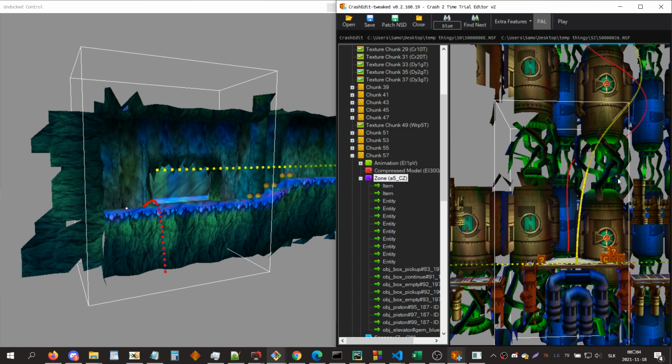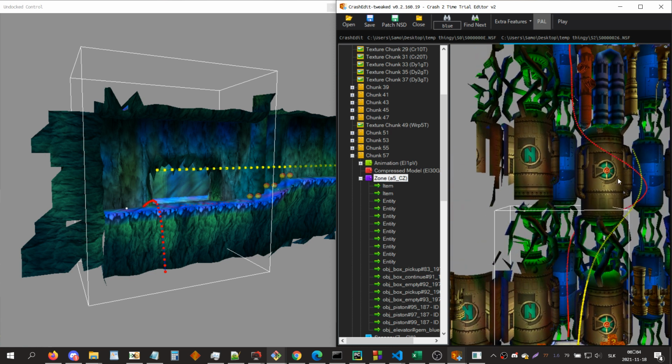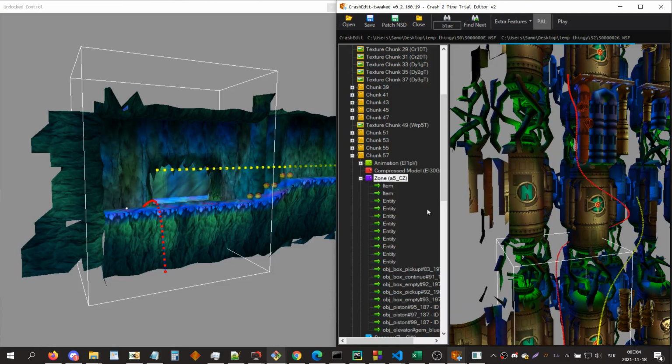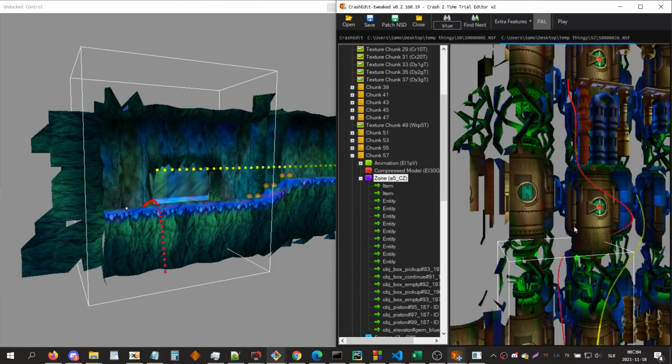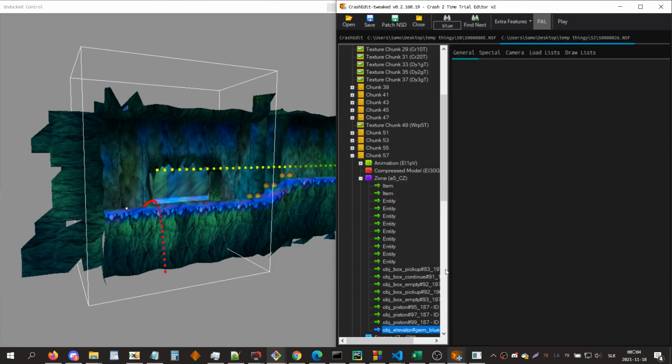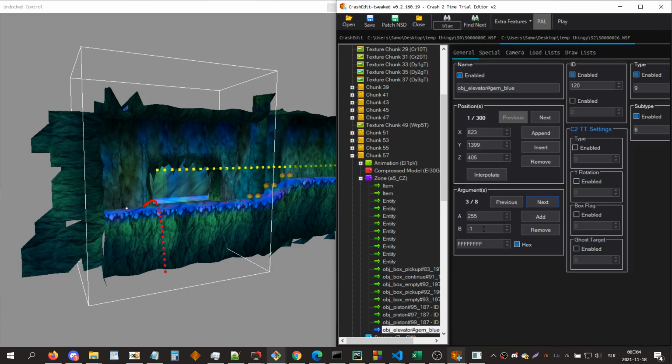Now this elevator takes you all the way to the gem route, and as you can see, it has no elevator catch. It just sort of takes you, and in that case, it has this argument set to -1, which is all F's, and this argument is a combination of the gem ID, which it requires.